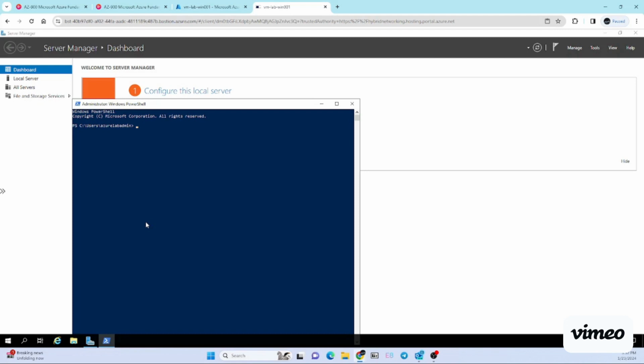So we're going to run the following commands, which will install the web server role and also create a default web page. You'll type Add-WindowsFeature, space, Web-Server.